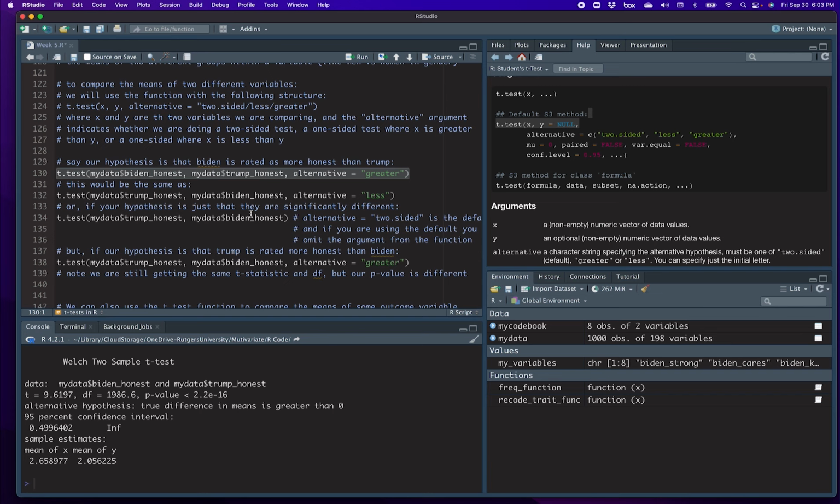If your hypothesis is just that they're significantly different, and you don't have any hypothesis as to which one is greater or which one is less, you can just drop the alternative argument. Two-sided is the default argument here, and anytime you go with the default argument of a piece of a function, you can just leave it out.